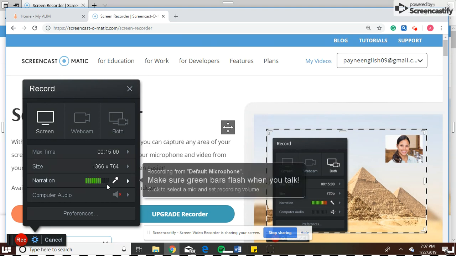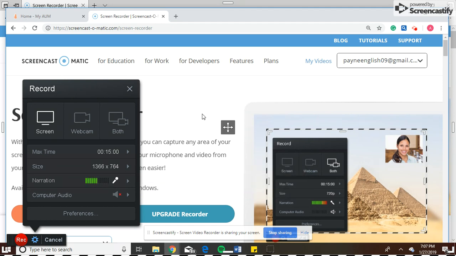For the microphone, you have this fun little narration meter, and it basically tells you how soft or how loud you're talking so that you can visualize what people can hear. You can make sure that you're talking loud enough, or you can see that you need to enhance your volume so that everyone can hear everything that you're saying.